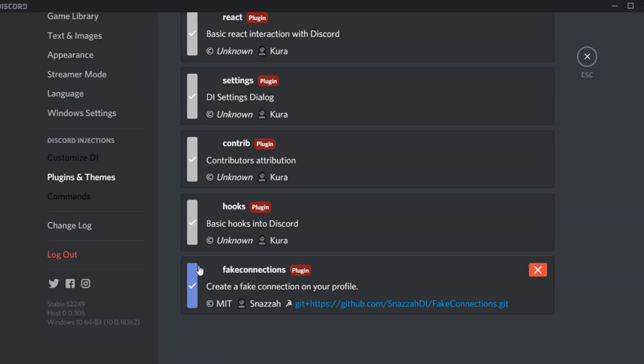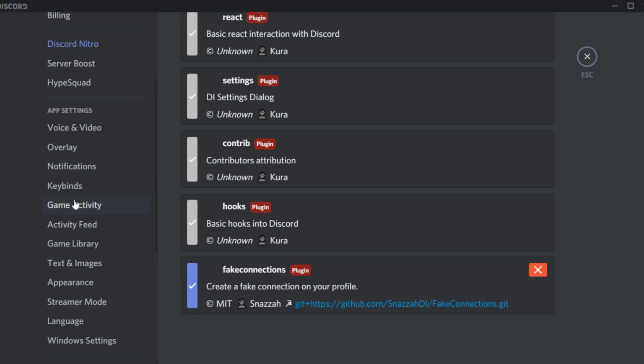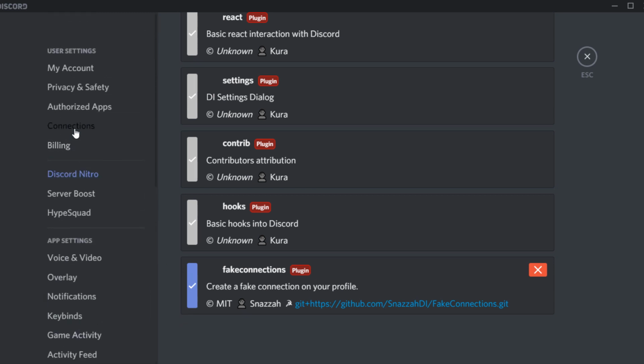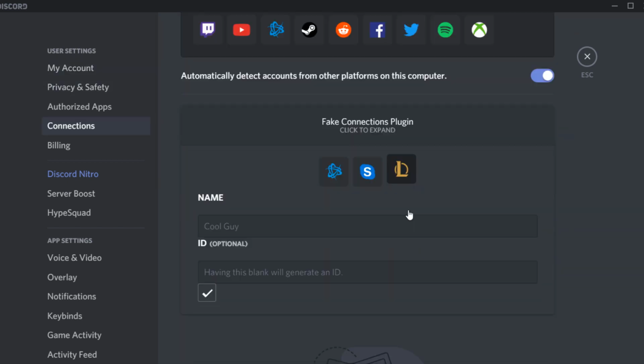You can just click the check mark beside it, wait for it to install, it takes a couple seconds, and then have that done. Then you go to connections, fake connections plugin, you click to expand, and then you can also have a BattleNet one if you want, but we're focusing on Skype and League of Legends here. So you can just put in a random name or your actual league name, which I advise you doing, but just for the sake of it, I'm just going to put League of Legends.